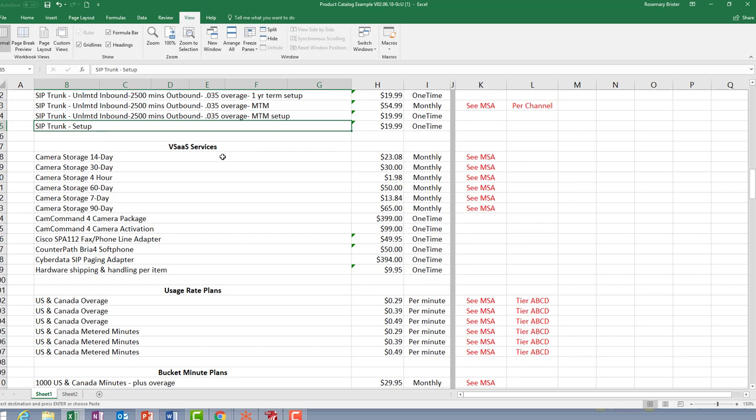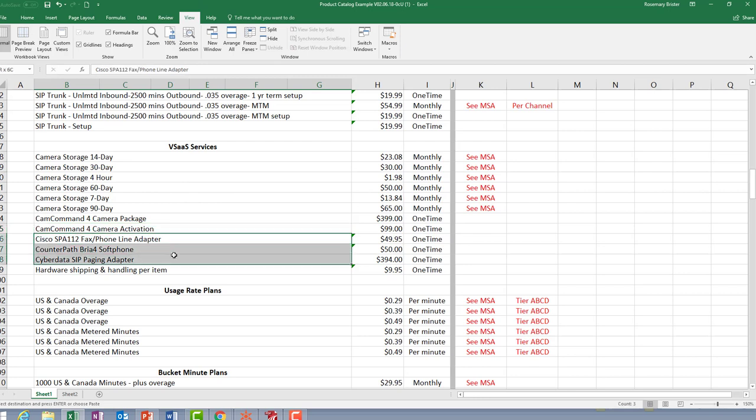We're also displaying here in the example product catalog that you can put our camera storage, which is our VSAS service. That's what we refer to as our CAM command. And a lot of times we see resellers offering packages like 4 cameras, 4 camera activation, etc. So we're just giving you ideas here of what you can offer there.